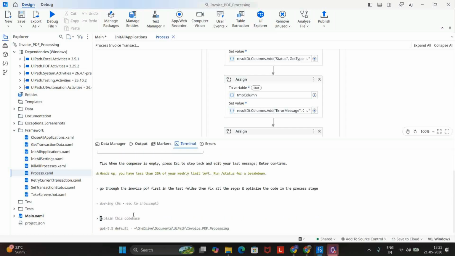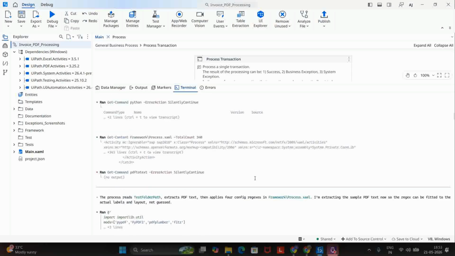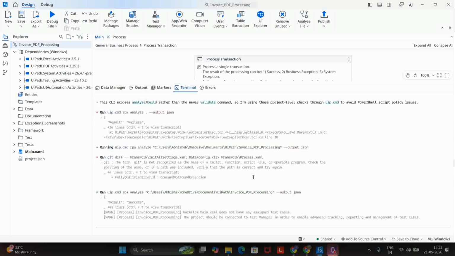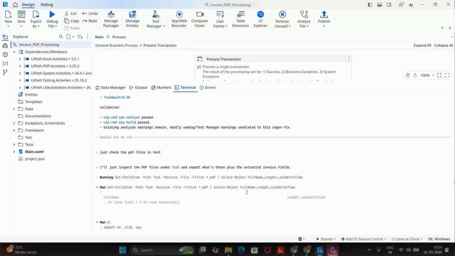As I can see, there are a lot of assign activities. After I gave the prompt to fix the regex in the process stage, go through the PDF first and fix the regex, it worked on it. First it fixed the regex and extracted those values, and it wrote those values into the config file for the regex. Then I added another PDF.